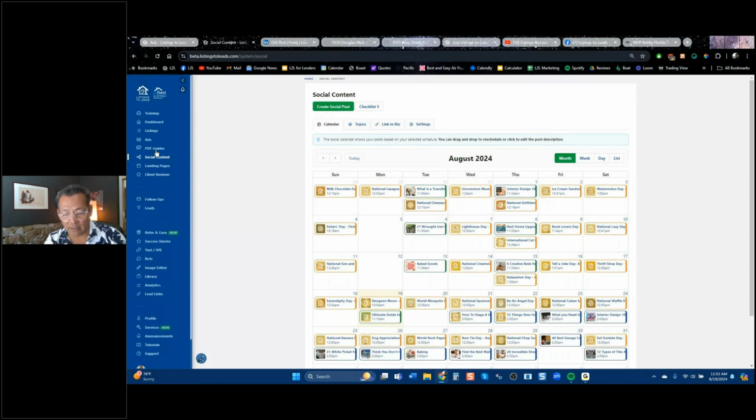Also, if you are using Google Business Page and we're auto posting there, it's increasing the SEO of your Google Business Page. So you want to be using that.